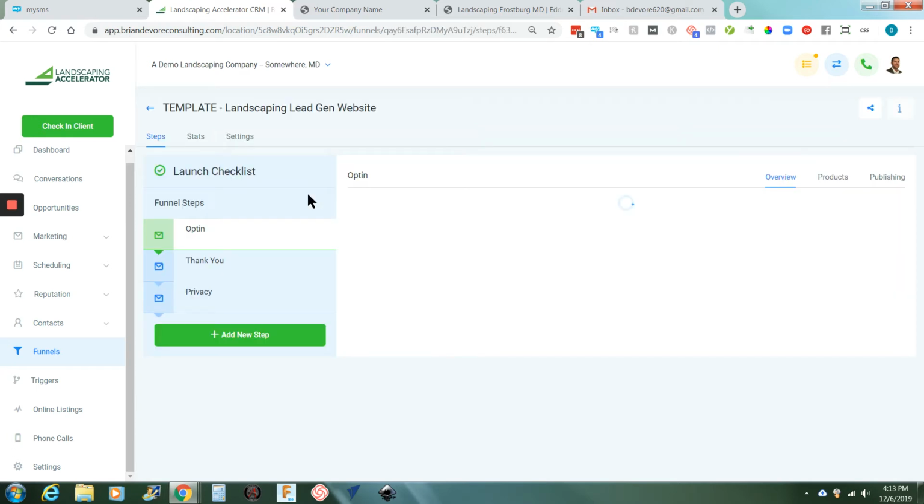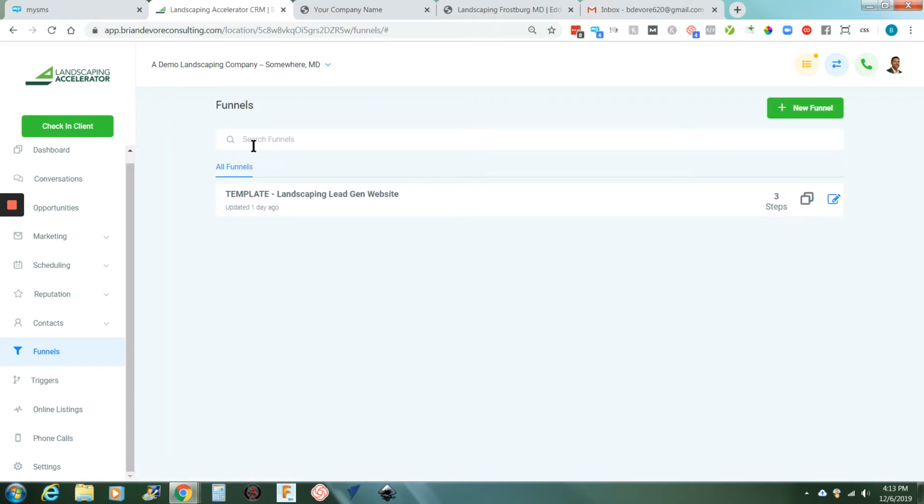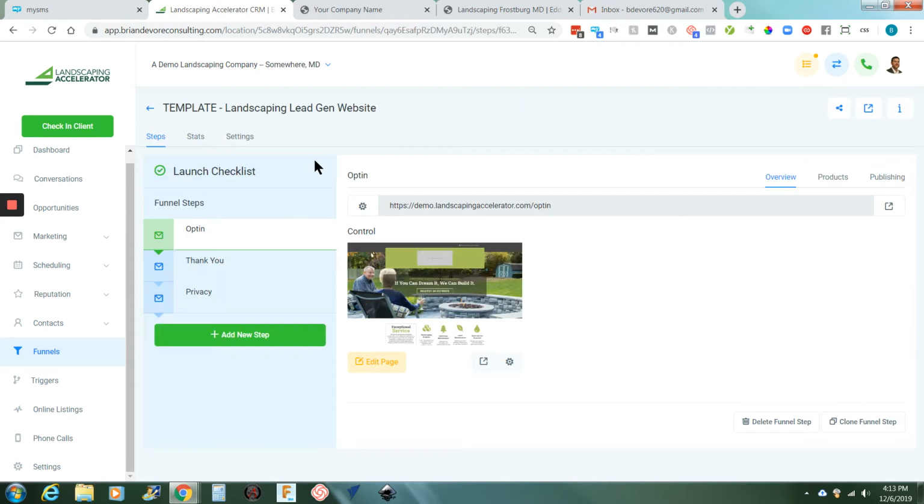And when you get your new account here with Landscaping Accelerator, it's already going to come preloaded with this funnel right here. And you can use this as is or make a copy of it and then modify the copy. Essentially, this is just a 2-step funnel. Actually, we have 3 steps in here, but the third one is a privacy page. I just include that so that you can link to it if you need a privacy policy. You don't have to go find one or build one. But really, this is a 2-step funnel.